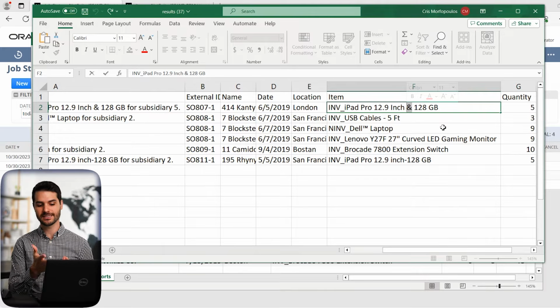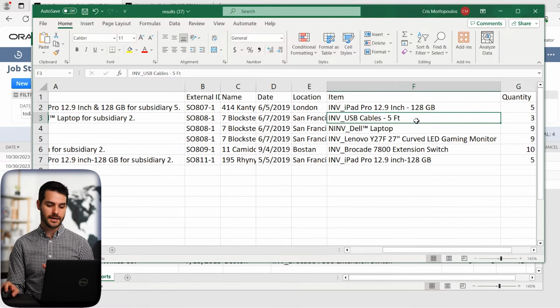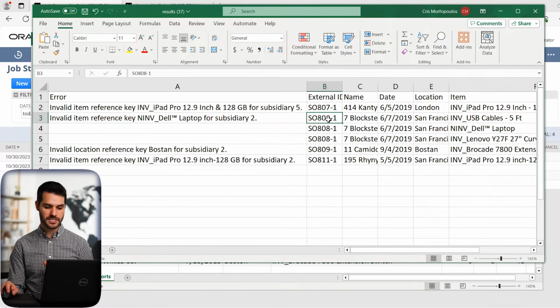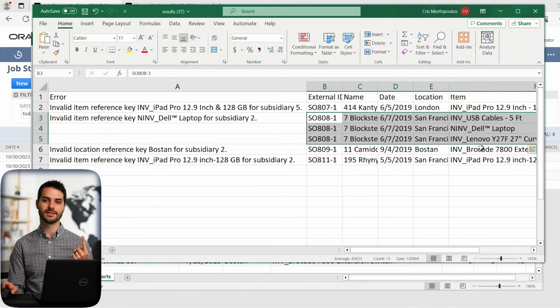In this particular case, this item is actually called iPad Pro with a little dash in between the inch and the gigabytes. So this is the correct name for this item. Again, if you didn't know, you could simply refer to your item list and pull up the exact correct name. The next problem that we're running into, if we come over here, we have this problem. Now notice here we have this whole block. This is actually one sales order, but the entire sales order won't go in if any line item is wrong.